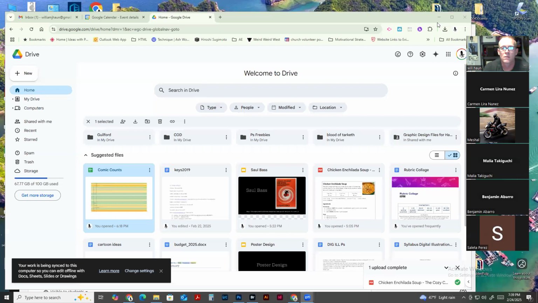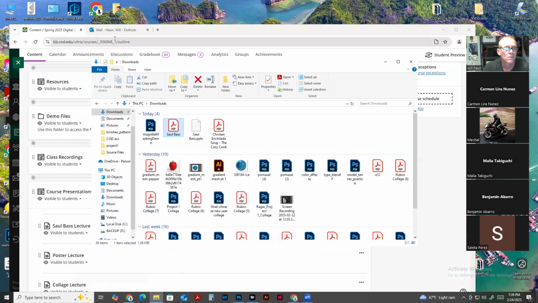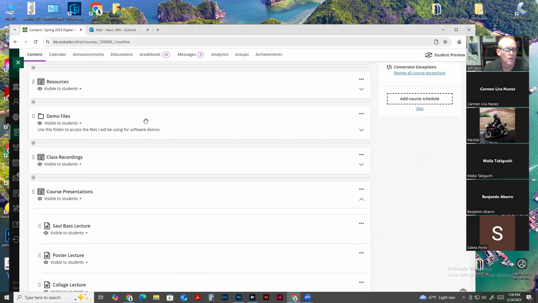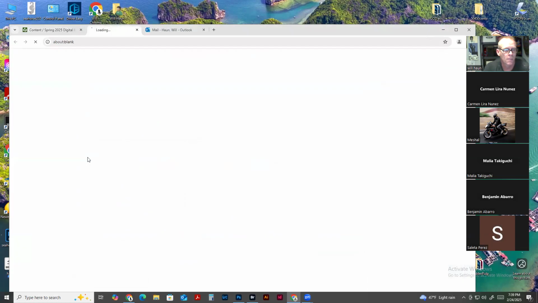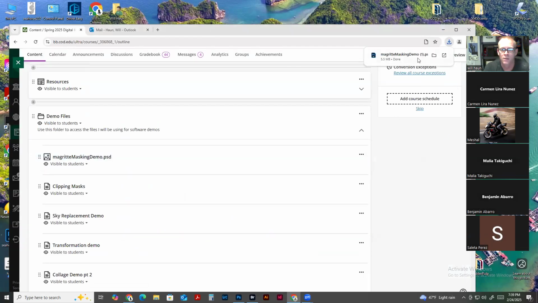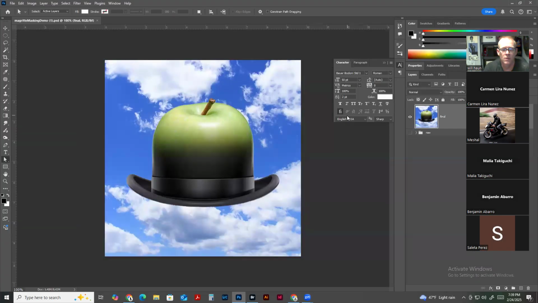And this demo is located... Oh man, I think I uploaded the right one. I guess we're going to find out. In demo files, there's one called Magritte masking demo. I better grab this thing and make sure I got the right one. Perfect. This is what we're going to do. So let you guys a minute or two to pull this down. But here's what we're looking at.